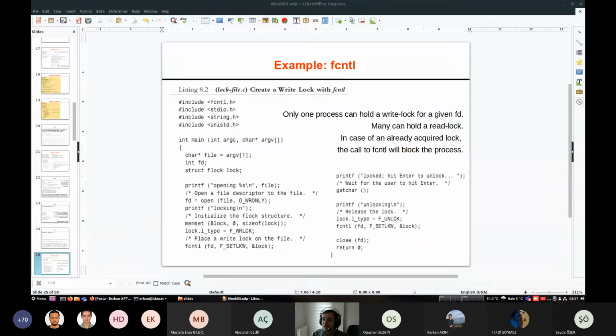If, however, this was a read lock, now the L type, this is a write lock, but it could also be a read lock. If it is a read lock, other processes can also read from it. Now, that's what it says right here. Only one process can hold a write lock for a given file descriptor, but many can hold a read lock. In case of an already acquired lock, the call to fcntl will block the process. So if somebody else tries to also lock it while you hold the lock, they will be blocked.